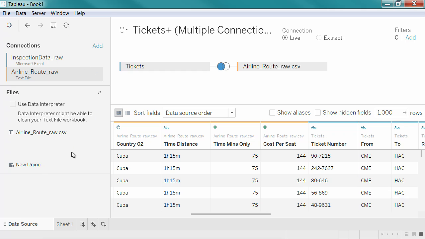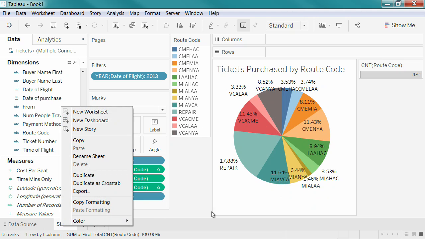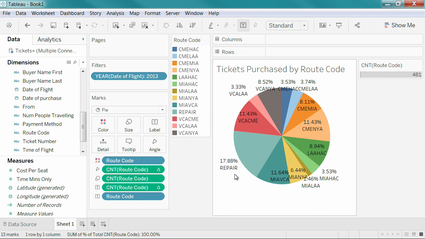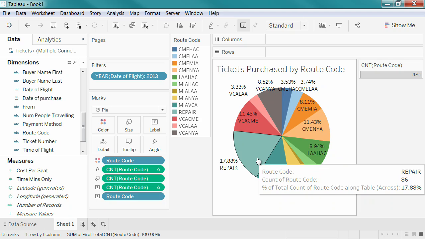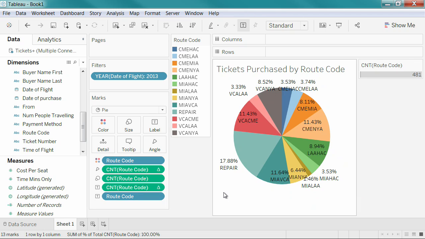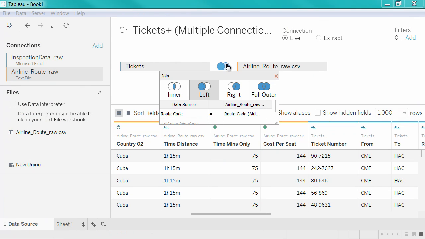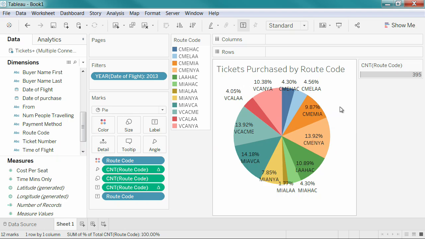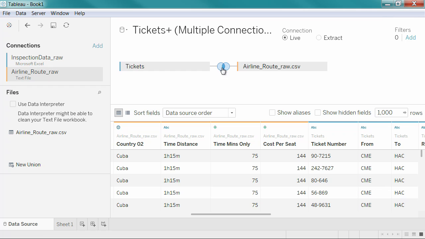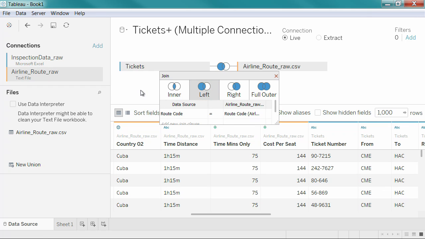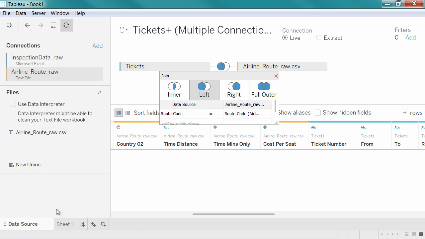Well, something interesting has happened to my visualization after I've made my outer join. You notice that now repair has shown up as one of the categories in my data here in the pie graph, whereas it didn't before. And then we can switch back and forth and analyze the data. So I'm going to go back to inner join, refresh my data, and then you'll notice the repair category has disappeared. Let's go back and analyze the data with the repair code. Refresh sheet 1.